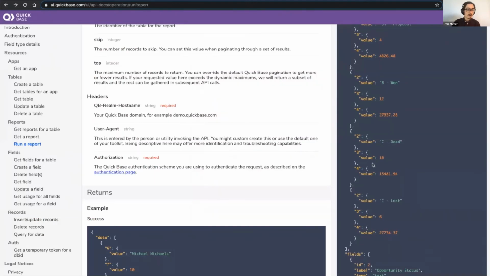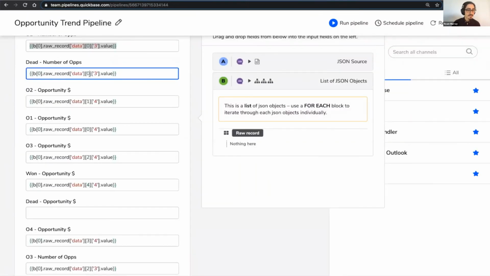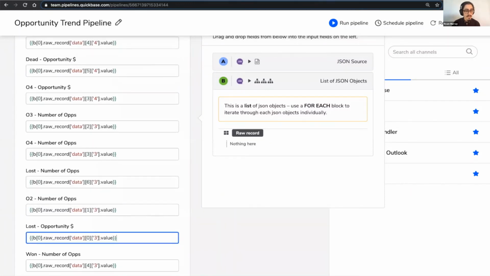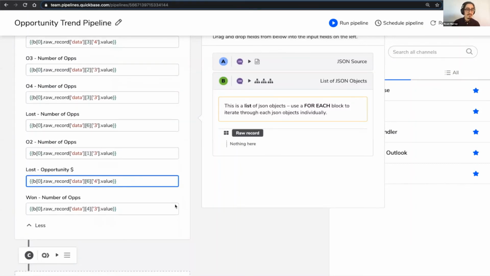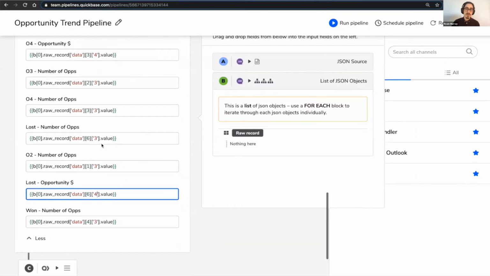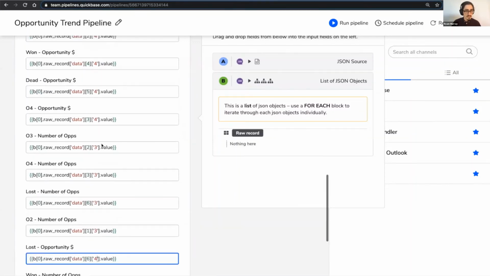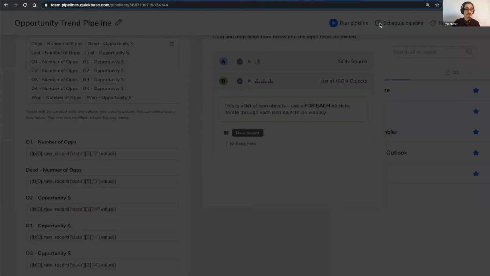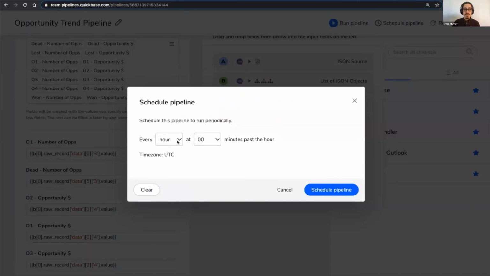And we have our dead number of ops and our lost number of ops. Okay, that was a lot to take in, but we've now filled out all 14 fields that we wanted present in our trend report. The only thing left to do here is to schedule it. Now remember, going back to our requirements, we wanted to schedule this every day, and we probably want to do it after hours. So I'm going to do this.